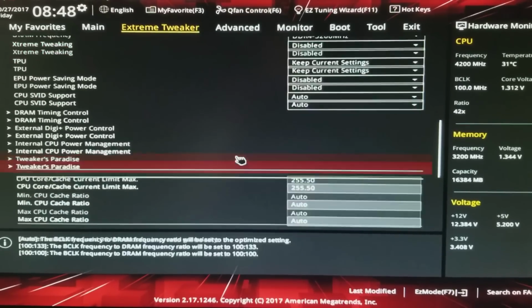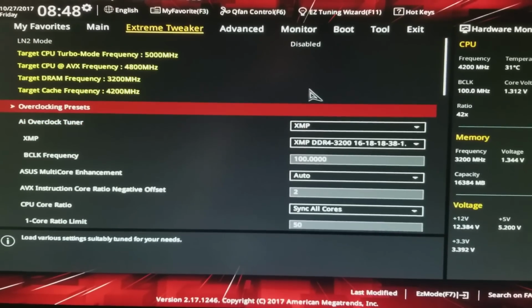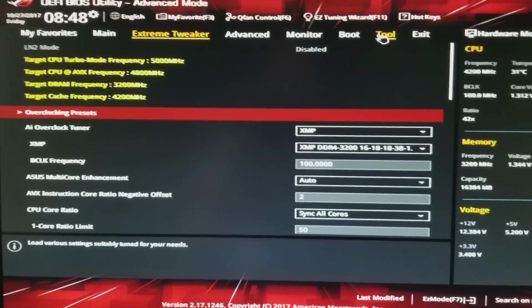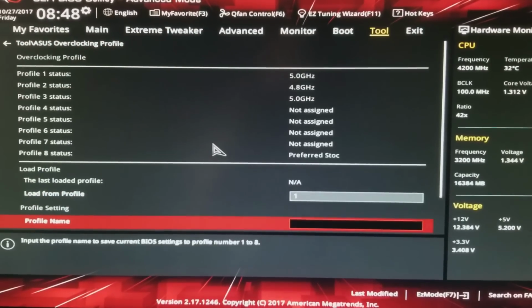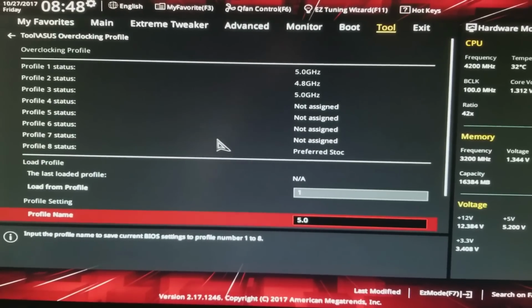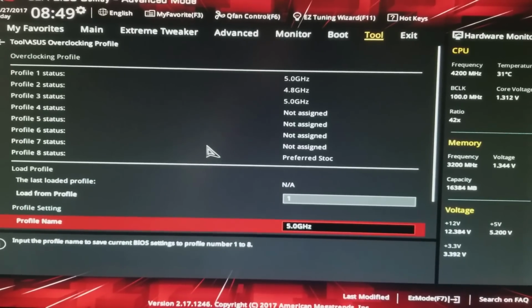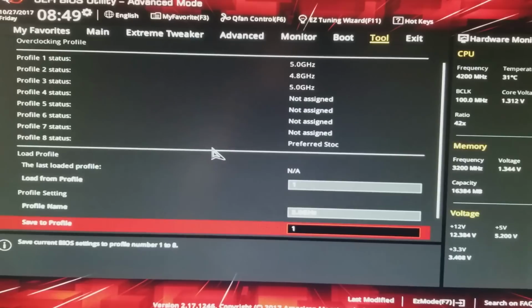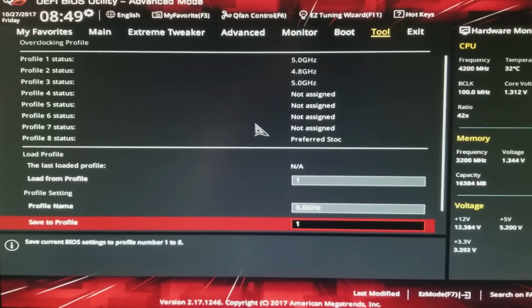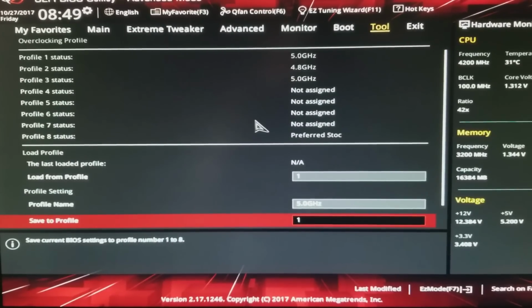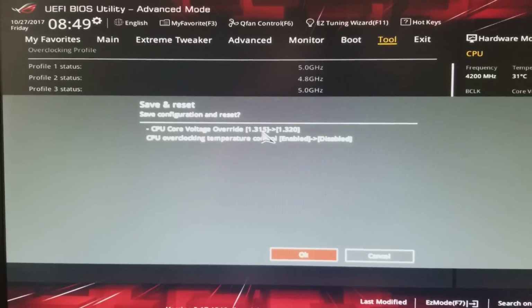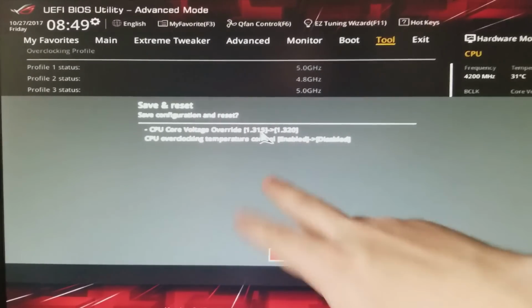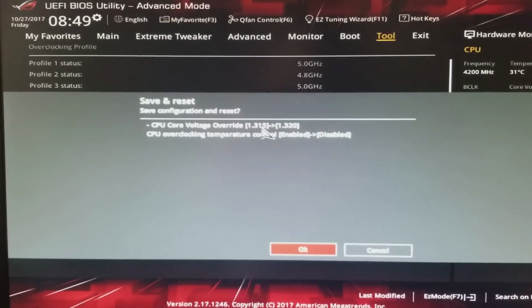That's pretty much it. So the only other thing that you can do if you want to is go into the tool tab and Asus overclocking profile. You can save the profile for the settings that you've just set, and then that way they'll always be there. So in order to save or reboot with the current settings, just hit F10. You'll see CPU core voltage override. So you can see I've actually bumped my core voltage a little. And then we'll boot into the desktop here.